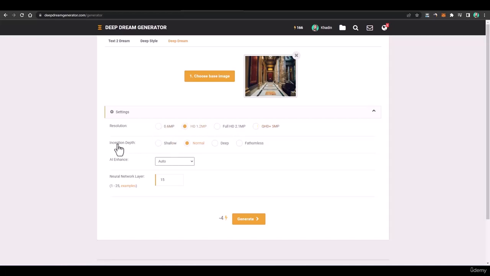And then in inception depth, you can make it shallow, normal, deep, or fathomless. So it's on you. If you want these deep dreams to be deep, then you can select deep, then normal, then shallow. Okay, so I'll just go with normal, and then AI enhance, it should be auto, or you can make it none. And then the neural network layers, and it has 25 layers.